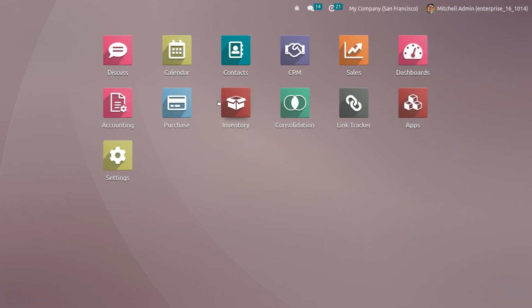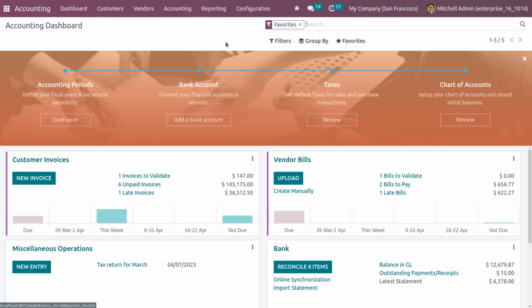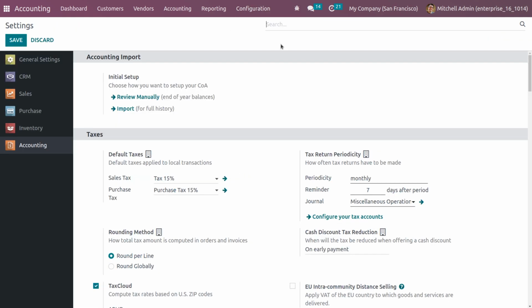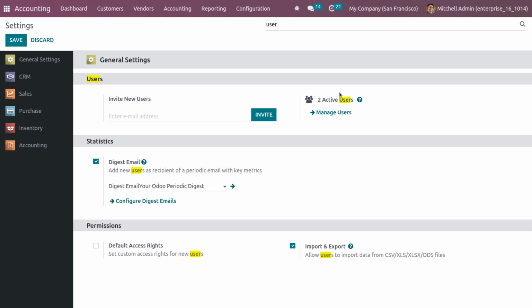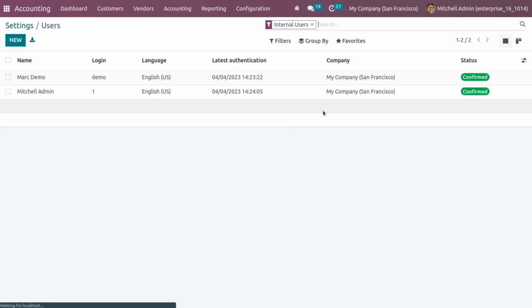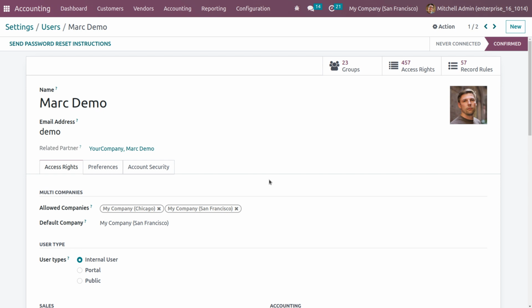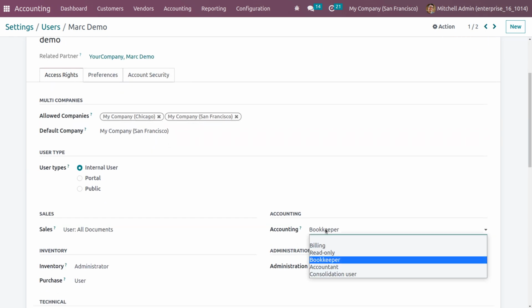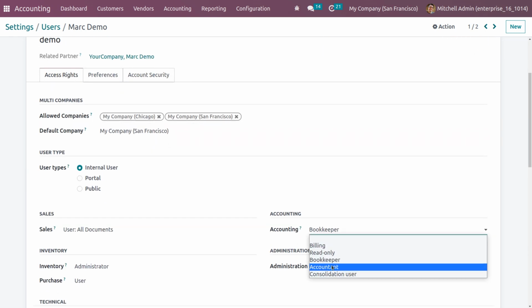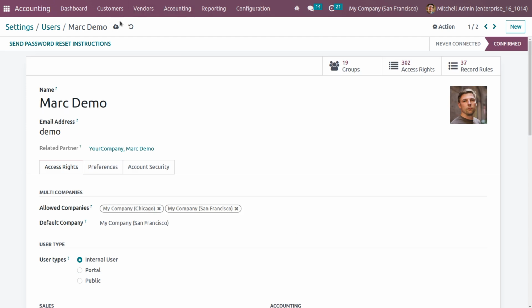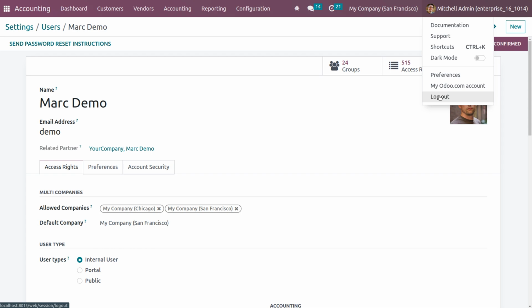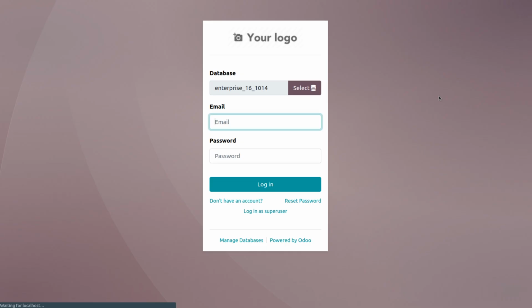Now let me get into the accounting module. You can choose configuration settings and search the user. You can manage user, choose Markdown, and you can set the access right as accountant. So there will be a change in the access right for an accountant. Now let me log out from Michelle Admin and log in as Markdown.